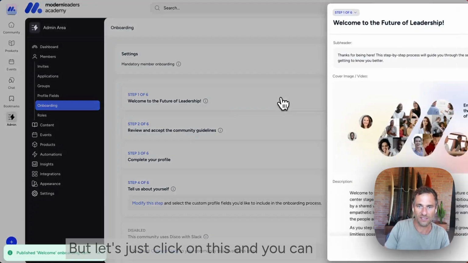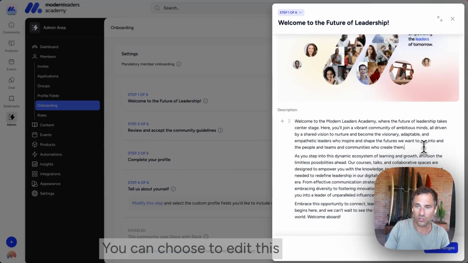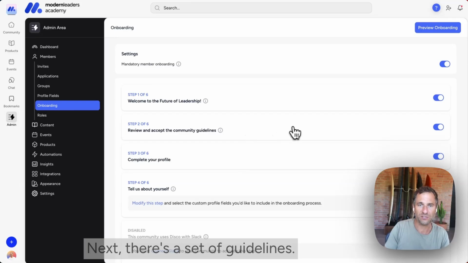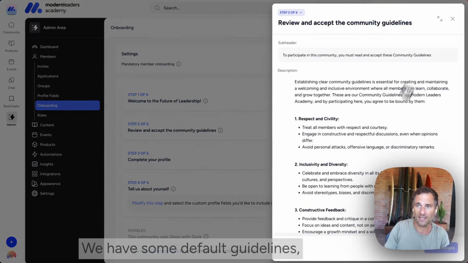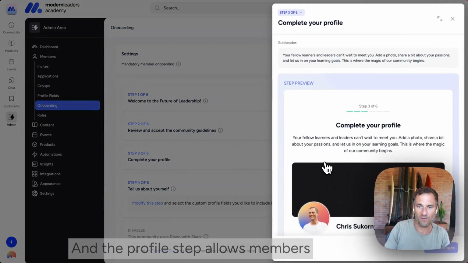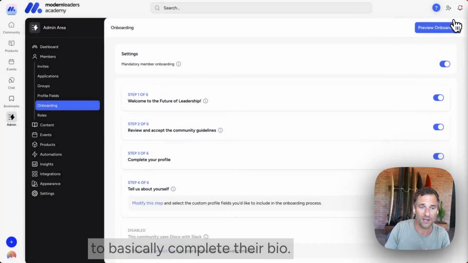But let's just click on this, and you can see that this is the welcome message when they first join the community. You could choose to edit this and save your changes. Let's exit without saving. Next, there's a set of guidelines. We have some default guidelines, which you can leave on or off. And the profile step allows members to basically complete their bio.